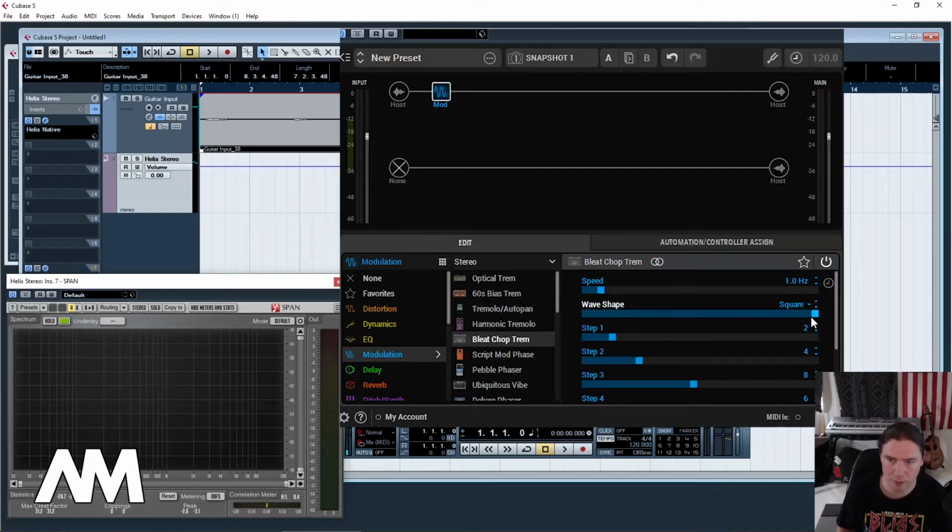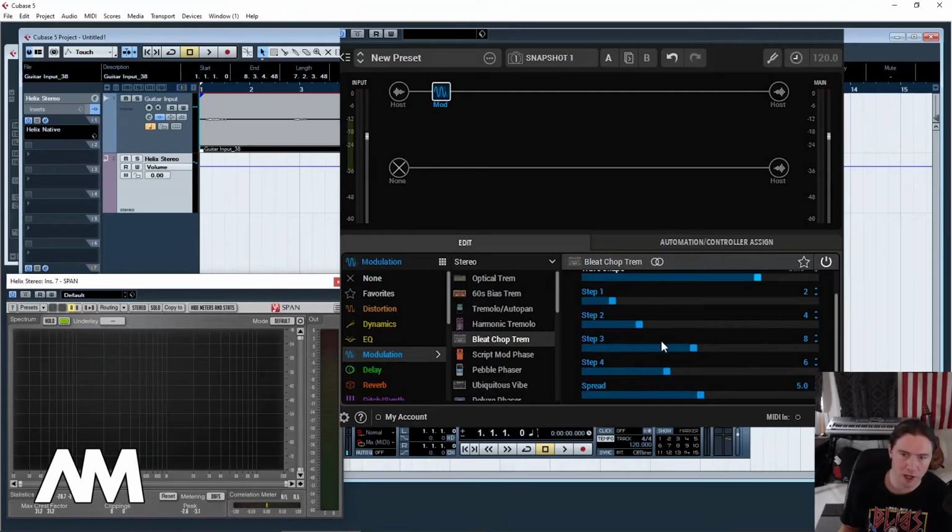And then you have your wave shape right here. Pretty much your standard wave shapes that you see in the other effects: saw up, saw down, triangle, sine, square. It doesn't have the random, because this is basically your random wave, but you can actually program the random wave to do what you want it to do.